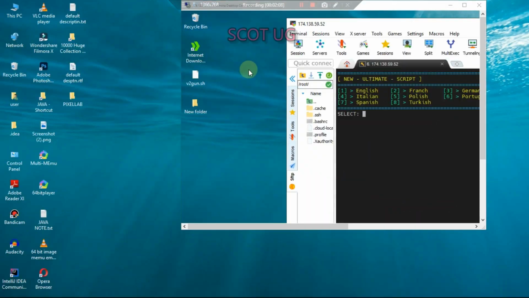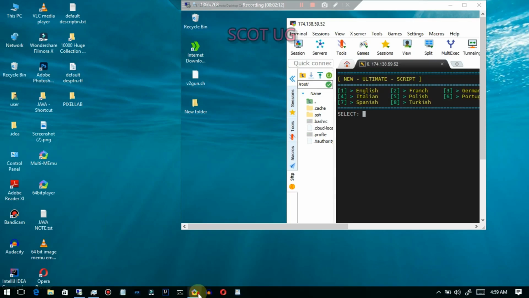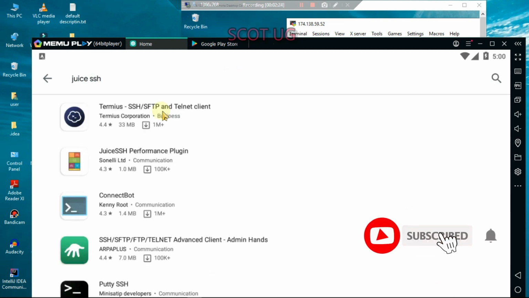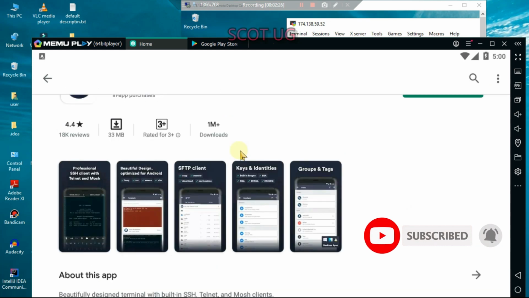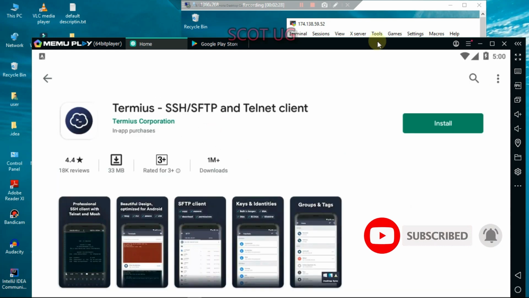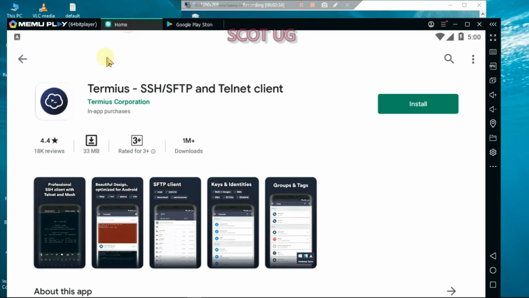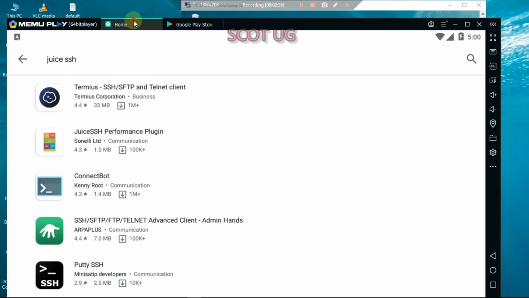So if you're an Android user, don't mind about that. You can try out a few apps which are on Play Store. There's what we call GSSH. You just enter the search, and there are many out there. You can as well try out Termius. It's good, and this is what I use on Android. It's not on this 64-bit player I'm using right now, but on other Android players which I use, it's there.